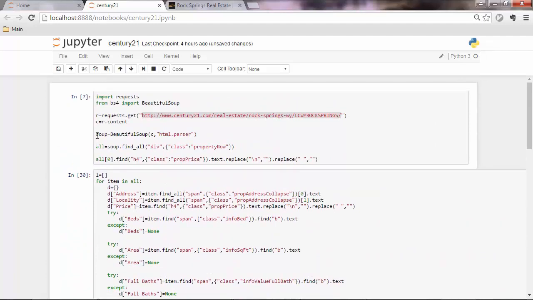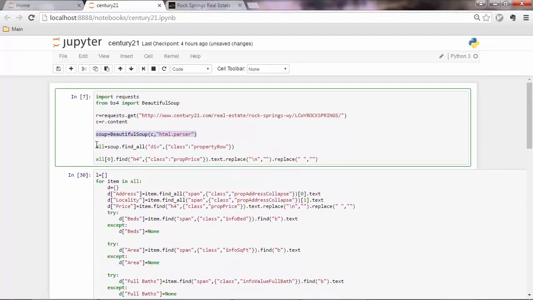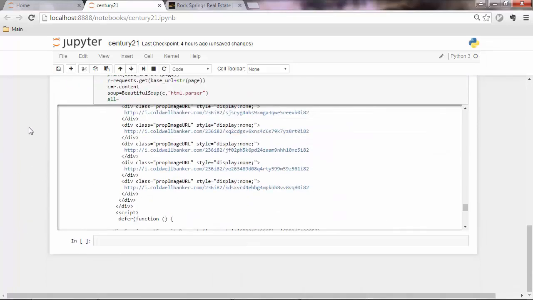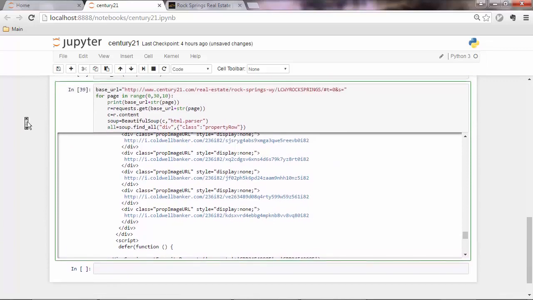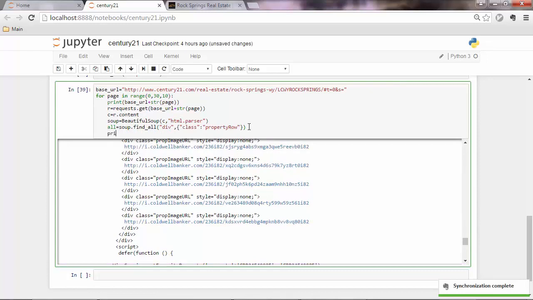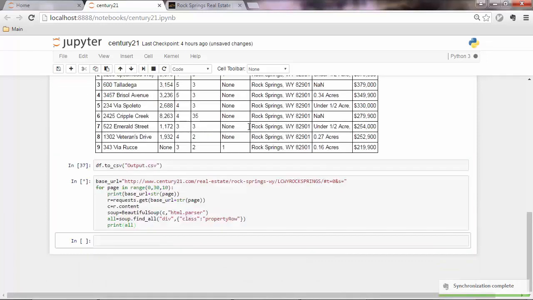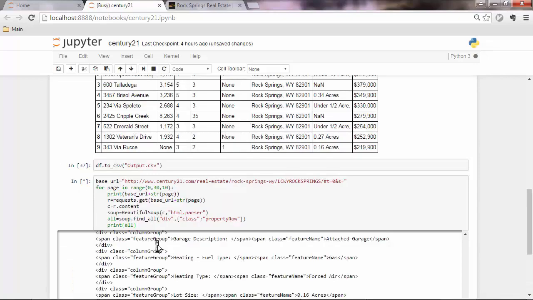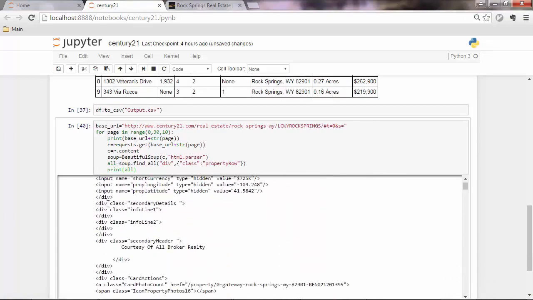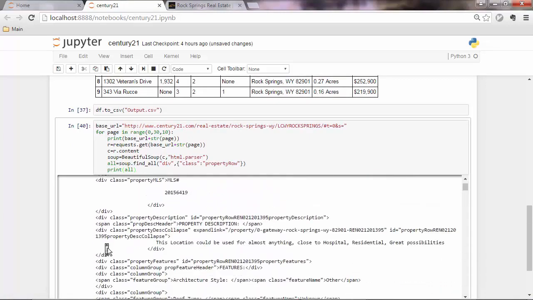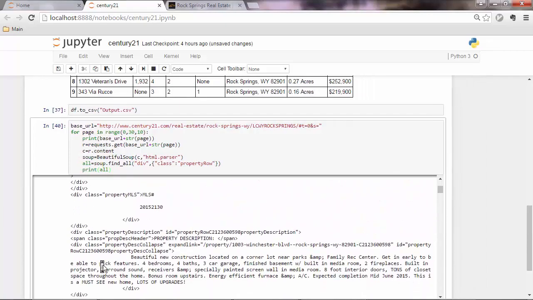So just as we did here, we got the soup for the first page, and then we created an all variable there. So we do the same here, but this time it should be indented because it's inside a loop. So all and property row class division, that looks good. So if you print it just to check all, and here is the result. So the first URL printed out, and then you have these divisions, and then you have quite a lot of data here as well.